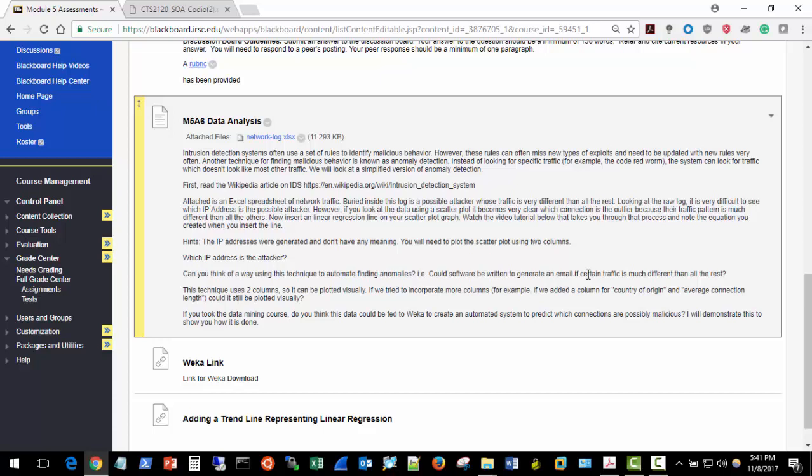All right, so we know what an anomaly is. So instead of looking for specific, like you see here, the Code Red worm, the system can look for traffic which doesn't look like most traffic. We look at a simplified version of anomaly detection, and there's a link that I have here if you want to go look up. It's a nice little page on Wikipedia. Some great information there that can help explain that to you and visualize it. But sometimes that's what we're looking for.